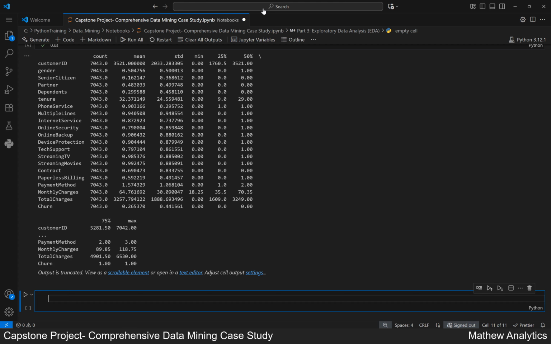We want to see how many customers stayed versus how many left. This line counts how many rows are in each class for the churn label. Class balance matters because models can struggle if one outcome is much rarer than the other.